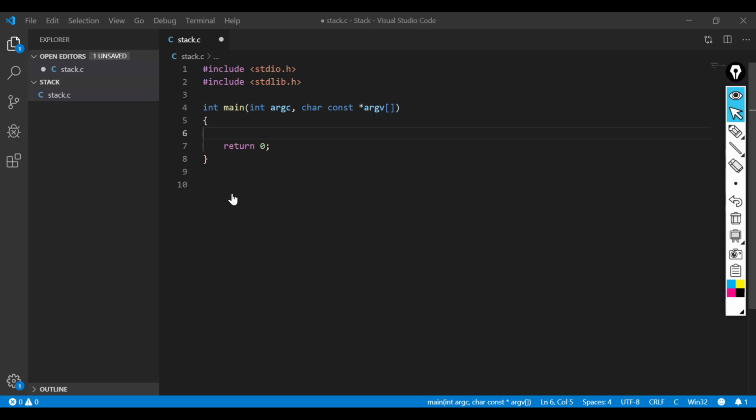And that is why the elements of a stack always follow last in first out order. That means the element that you insert into the stack last is going to be deleted from the stack first, or vice versa. The element that you insert first into the stack will be deleted last from the stack.